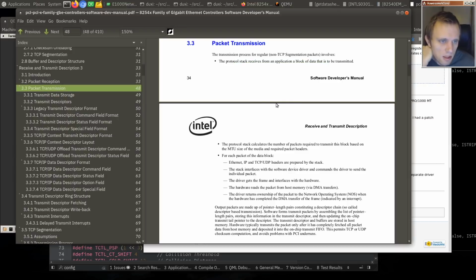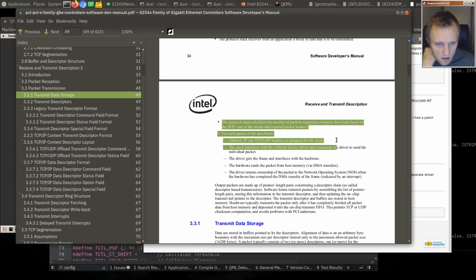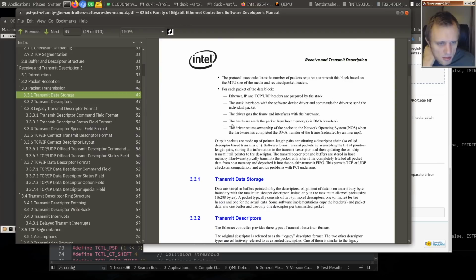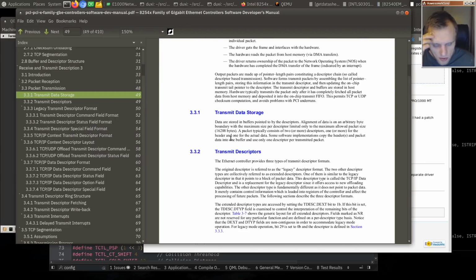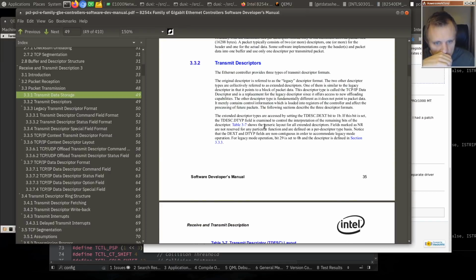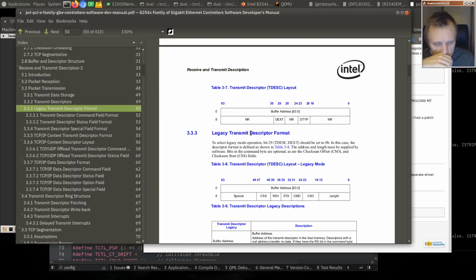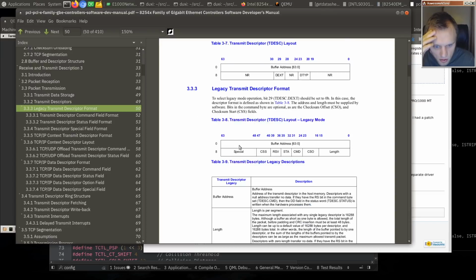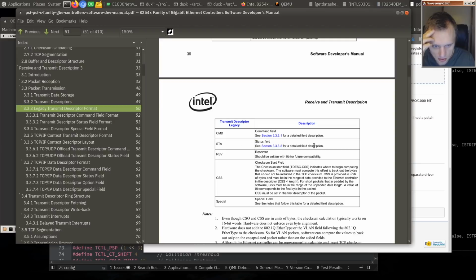Okay, so we received a block of data to transmit. Protocol stack calculates the number of packets. Yeah, sure. Transmit data storage. Stored in buffers pointed by the descriptors. Sounds about right. And this is the maximum packet size. Sure. Transmit descriptors. Sure. And then there's a status bit, I think. STA status field, right.